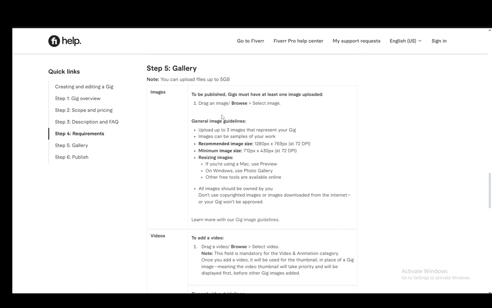But if you want to add a new one, you just click the edit button and then continue the same way. You have the option to drag an image or browse your PC or your device and then select an image. And then once you select it, once you publish the gig or save the changes, it will be saved to your gig. And there are some general guidelines, such as you can upload up to 3 images that represent your gig. Images can be samples of your work.